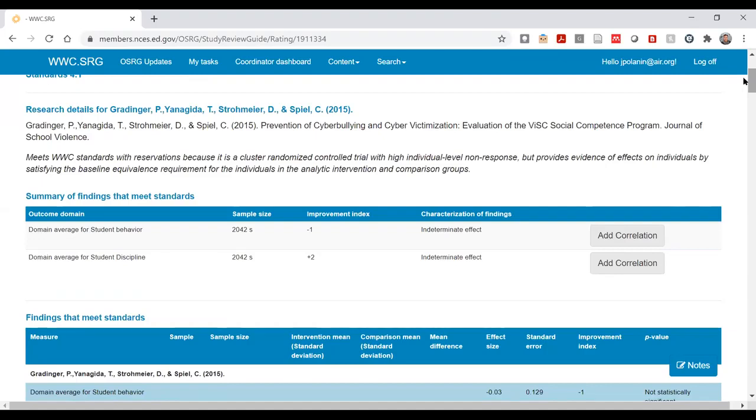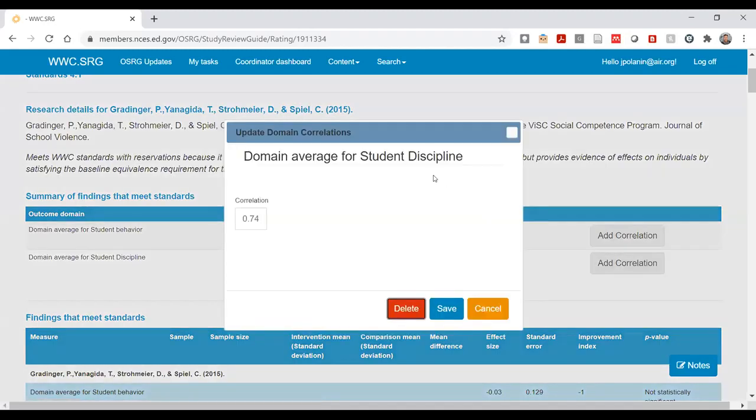And at the top of the rating page, we will scroll to the summary of findings that meet standards table. And we'll observe the domain average for student discipline row. So as you might expect, and as David showed, to complete the new synthesis of findings procedure, click on this Add Correlation button on the far right-hand side.